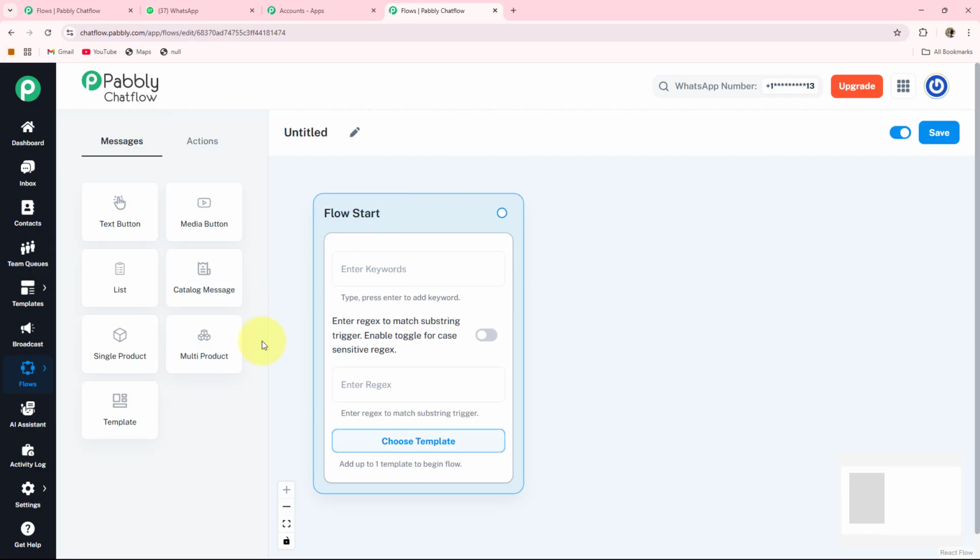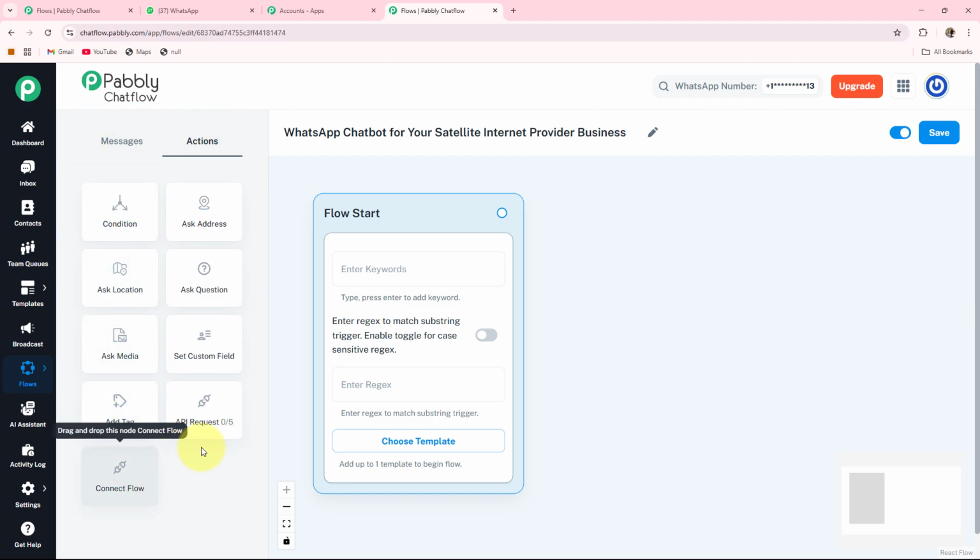So this is the starting point of your flow, but before this, first you have to give a name to the flow that you are creating. As we are creating a WhatsApp chatbot for our satellite internet provider business, here I am providing a name. Now I'll give you a quick review of these two options, messages and action. Under messages you can see different buttons, as well as under action. We will use these buttons in the creation of our flow.